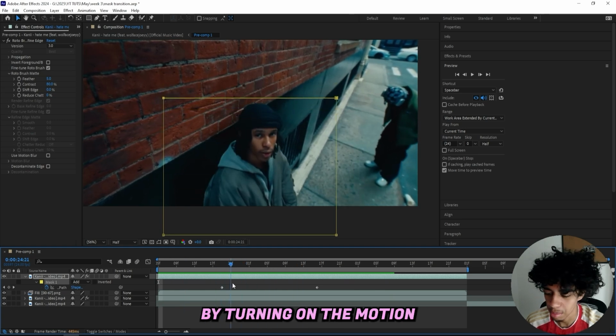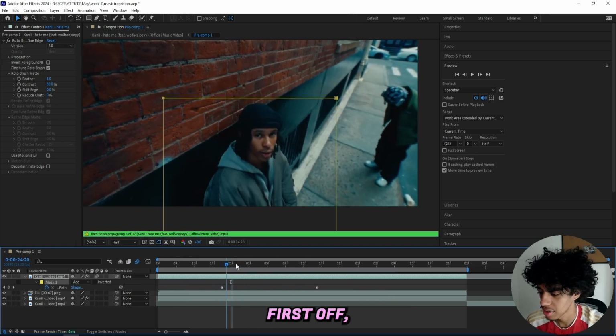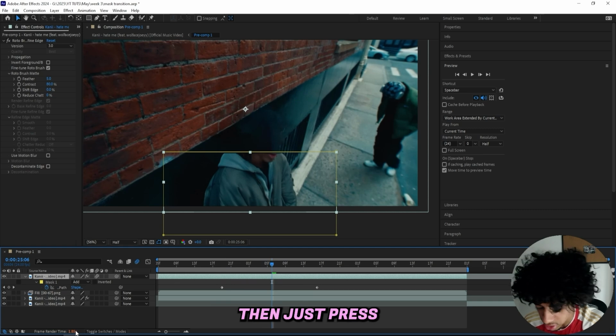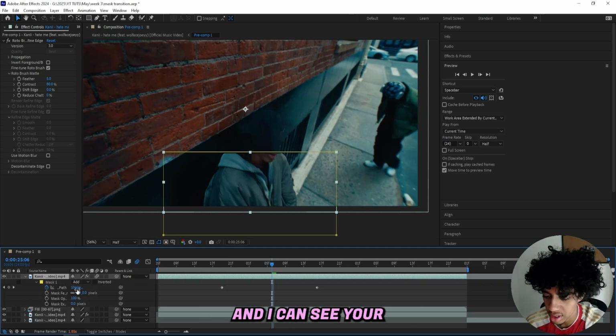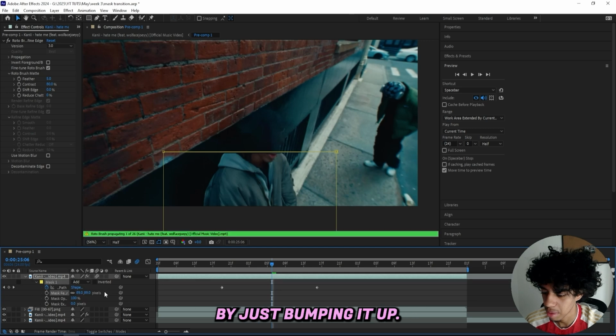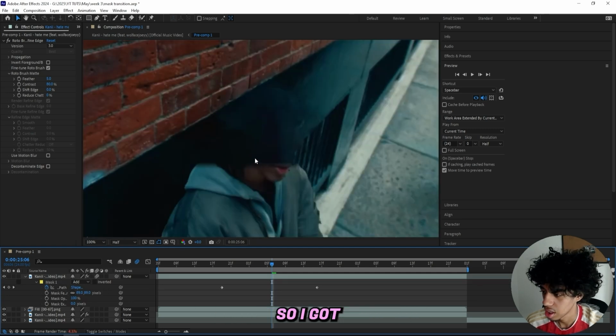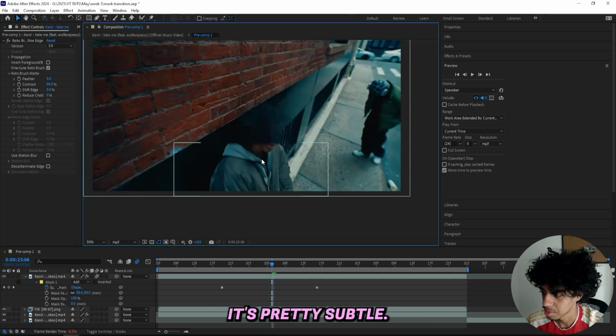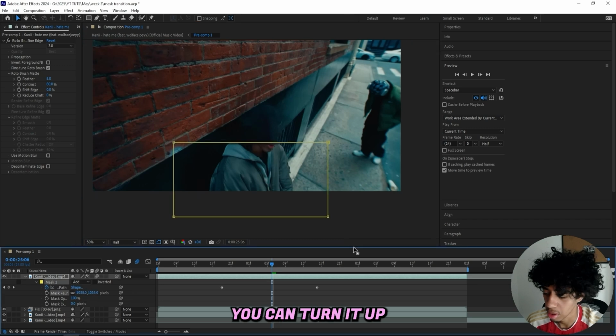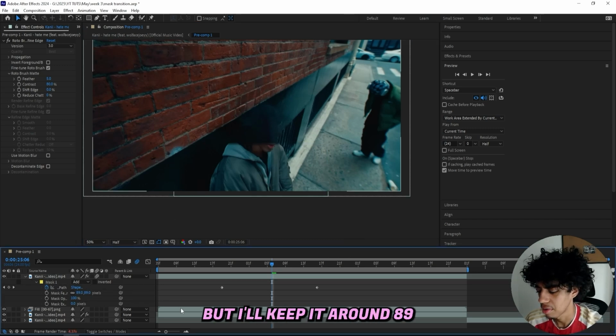We need to spice it up by turning on the motion blur first off. If you want a feather on your mask, then just press M on your keyboard twice and you can see your mask settings. And you can simply turn up the feather by bumping it up. So I got my feather looking like this. It's pretty subtle, it's not too much. You can turn it up even more if you feel like it, but I'll keep it around 89.